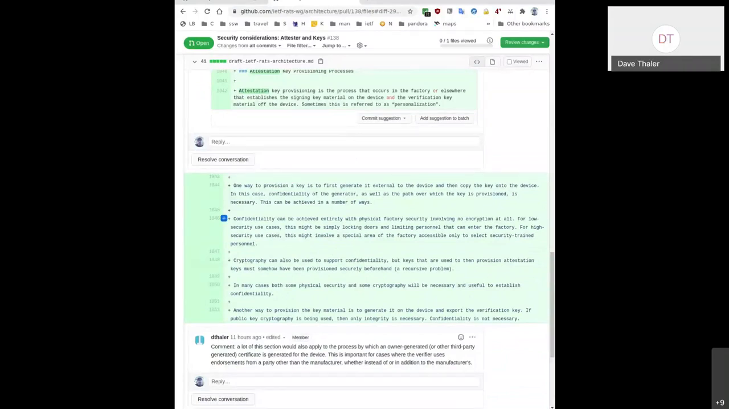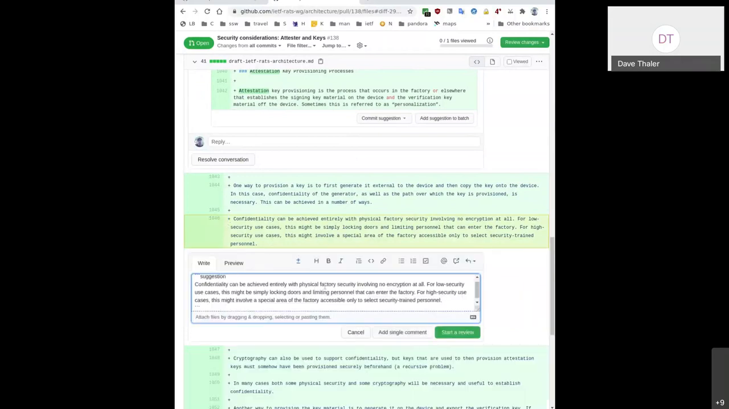So 1046, I'm wondering if we change the word factory to be provisioning environment. Because remember, 1042 says factory or elsewhere, and here it just says factory. Physical factory security. If we change factory to provisioning environment, no, physical provisioning environment. Well, okay, either way is fine. Yeah, physical seems important. But whether it's physical provisioning environment security or provisioning environment physical security, I don't know which one is better.